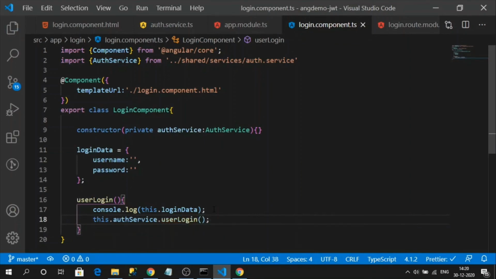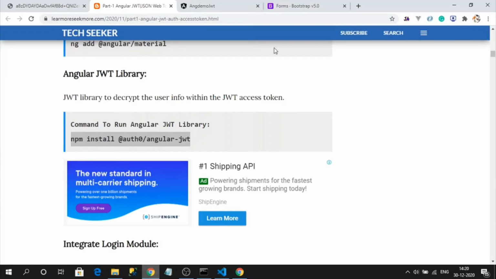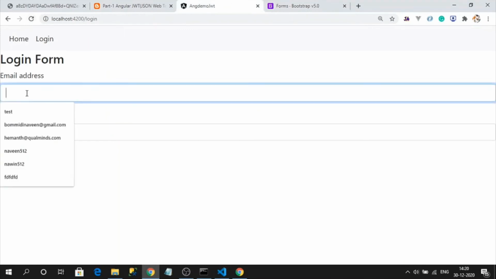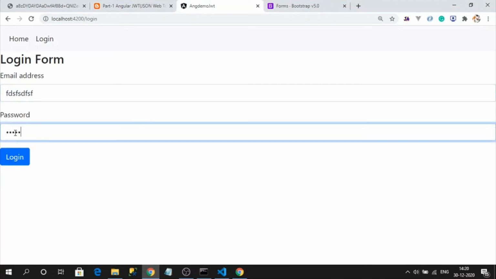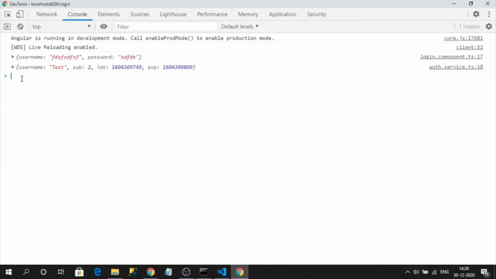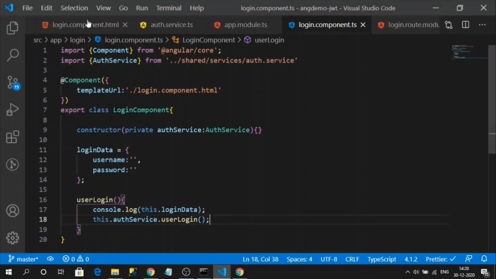Now I can see the decoded properties of my JWT token. Let's reload it. Type something. So typing also we can test, but type something and check it in the console. See, here you can see another object like username test, sub which is nothing but user ID, and expiration. This is the token expiration in milliseconds. This object is printing from my auth service.